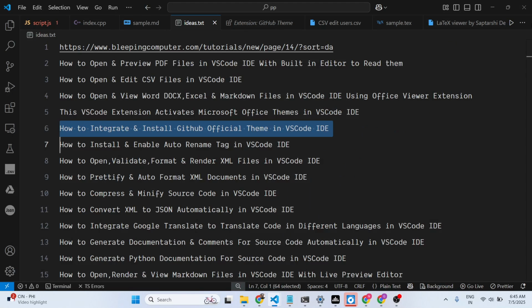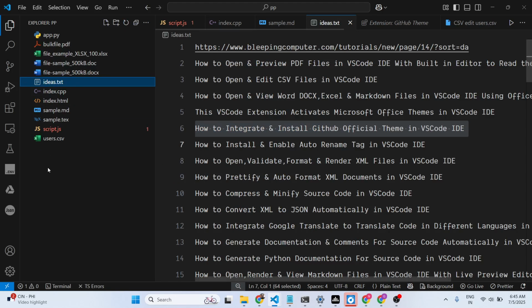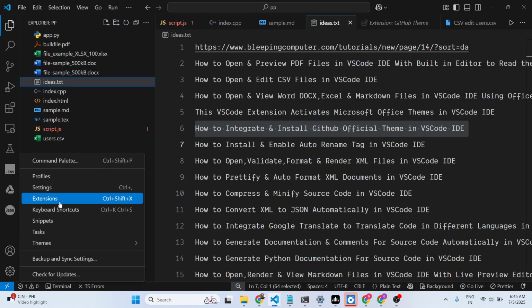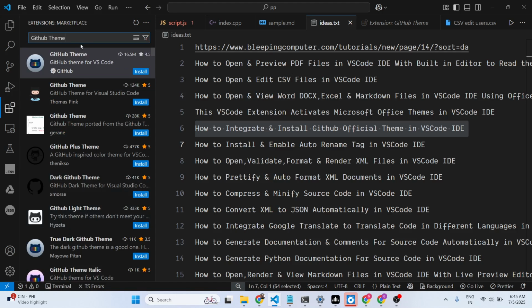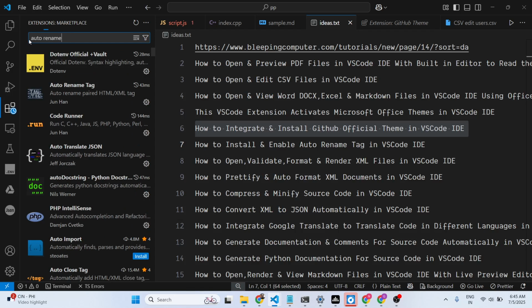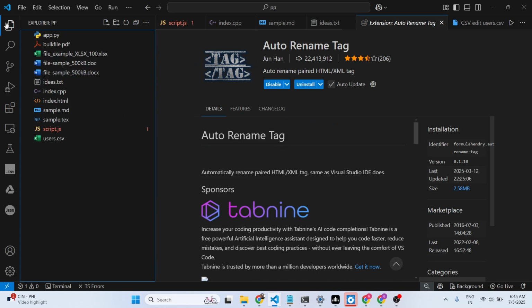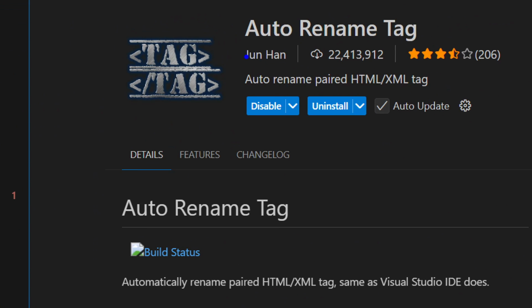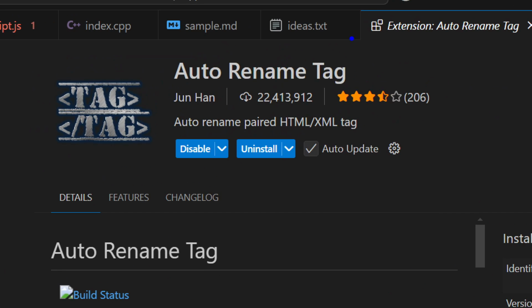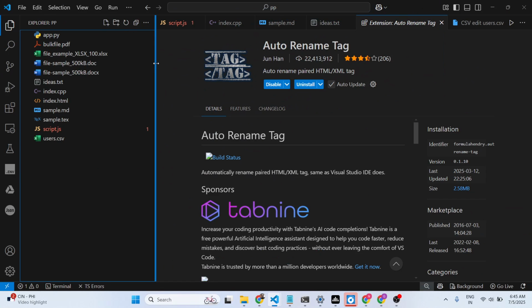So in this video I'll show you a very important extension inside VS Code which will save you a lot of time. This is called auto rename tag. It's typically used inside your HTML files. So if you go to the extensions tab, just type auto rename tag. It's developed by this person Juan here, and it's used by almost 23 million developers, and it's a fairly recommended extension as well. So what this extension does, let me show you.